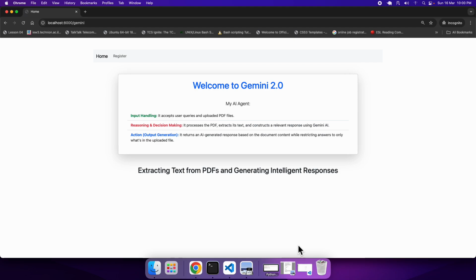Hello friends, I'm very sure you must have heard the term called AI agent. Well, this is a project on which I had been working for the last few days, and finally I've got something to show in front of you guys. What is it going to do? Extracting text from PDF and generating intelligent responses. I know you can't make out what this means. Let me show you how it is going to work.